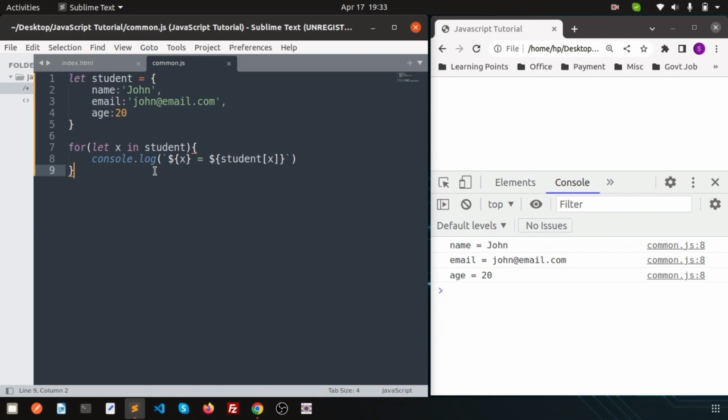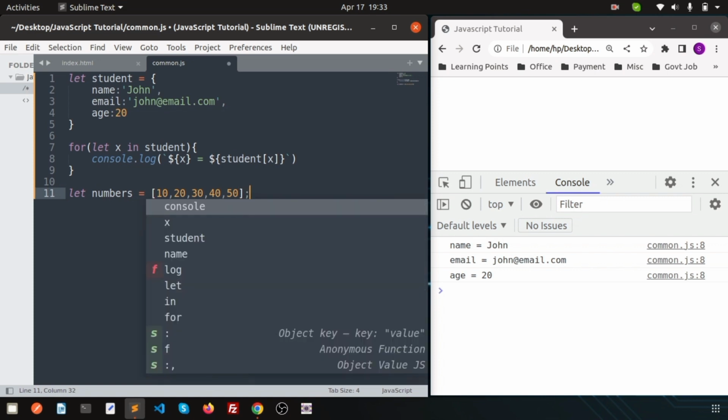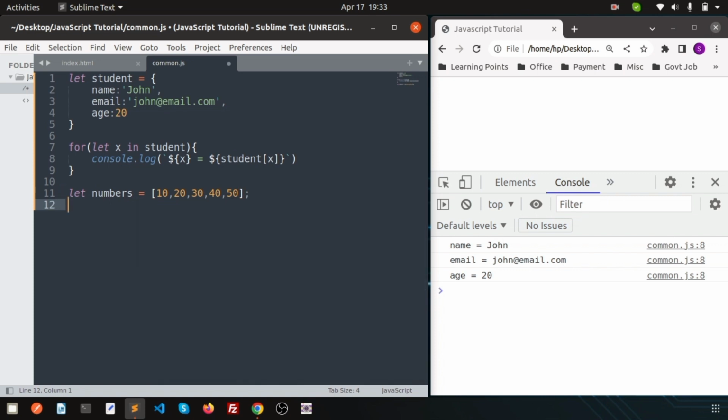Now let's use this for in loop with some numbers or with some arrays. Okay, so let's create numbers. This is the array, and here I write 10, 20, 30, 40, 50. There are 5 elements. Now if I want to print the numbers using the for in loop, how can I do this?